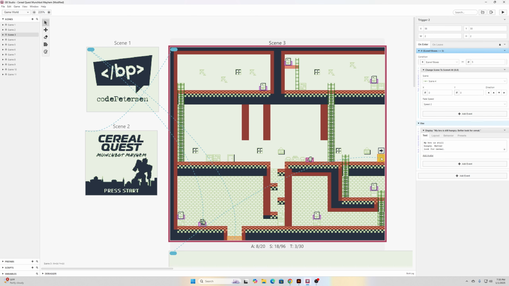But if you go here to the exit, it looks for the variable that I created, which is a global variable of level 1 boxes. If it's greater than or equal to 5, it will let you move on to the next scene, in this case scene 4, which is the second level of my game. If you found fewer than 5 of the boxes, it doesn't let you end the level and it just says, my bro is still hungry. Better look for cereal. So in this first level, you're trying to find some cereal for your little brother in the house before you go off on your day.